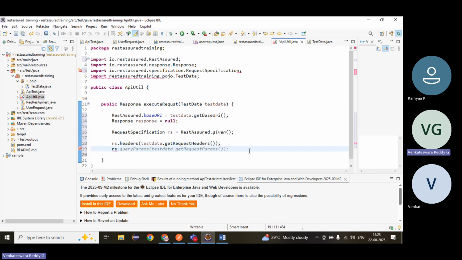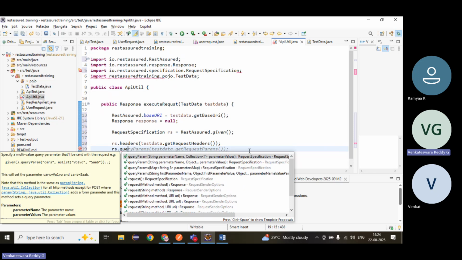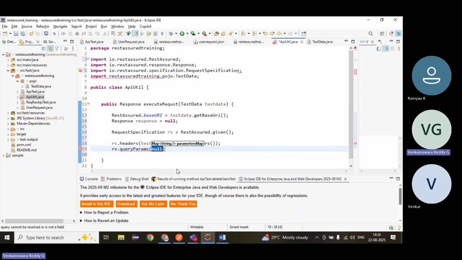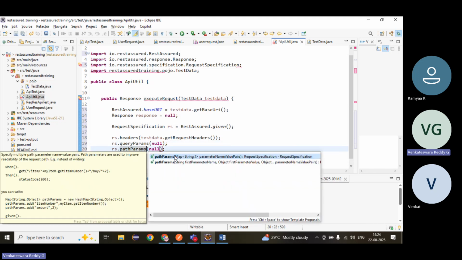Now query params. Query params also we can set as a map. Okay, we'll see path params also. I think we can set it as a map as well.